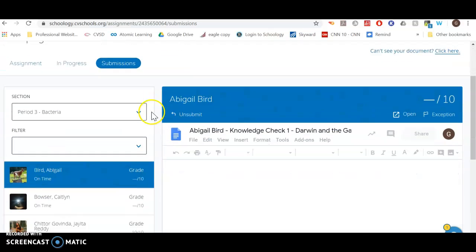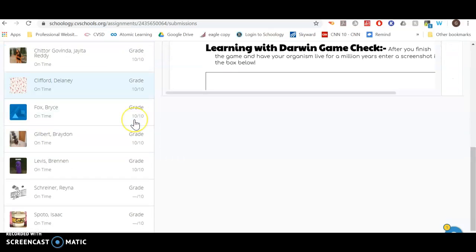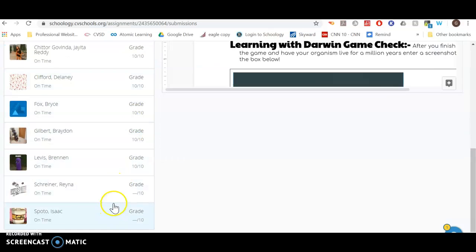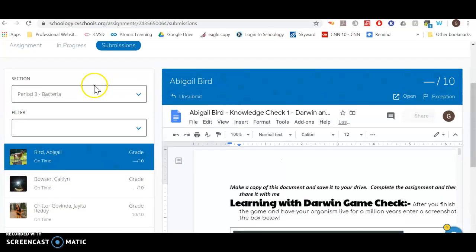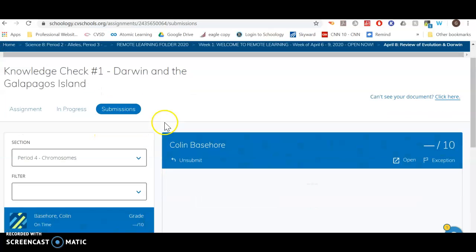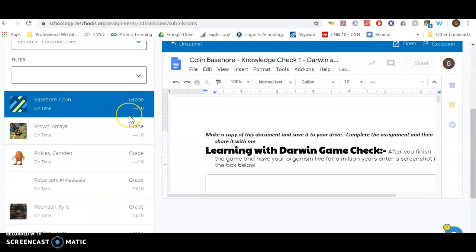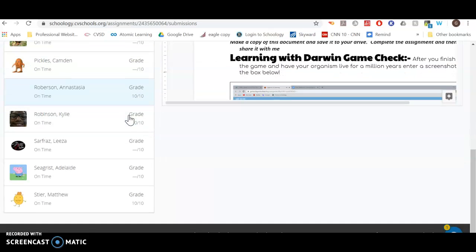Second class. If your name's not here, I do not have it as turned in. That's my second class, the bacteria class. Chromosome class, here's who I have it from. Again, if your name is not there. Like Anastasia, she had done it earlier, and she contacted me on how to do it.